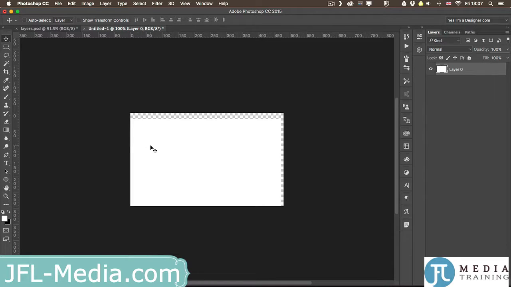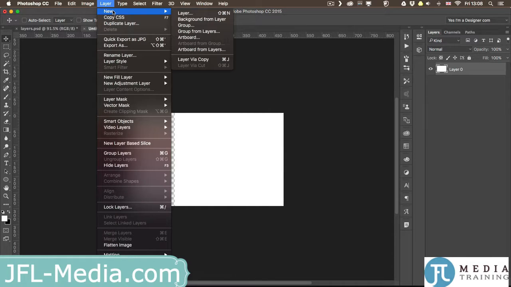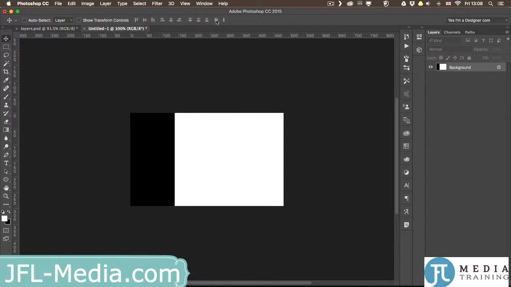If you want to turn a layer back into a background layer, you will have to go to the Layer menu, and under New, you can choose Background from Layer. Once I select that, it will be again turned into a background layer. And it's also filled in with black here now on the left, because a background layer will always have no transparency. So it will be completely filled. You can't have transparency on a background layer.